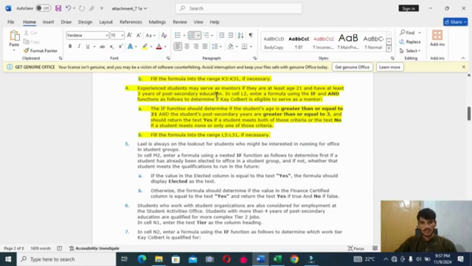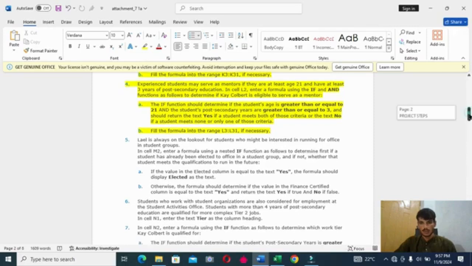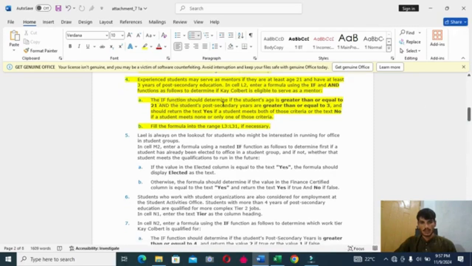Experienced students may serve as mentors if they are at least age 21 and have at least 3 years of post-secondary education. In cell L2, enter a formula using the IF and AND functions as follows. Part 1: The IF function should determine if the student's age is greater than or equal to 21 and the student's post-secondary year is greater than or equal to 3, and should return the text Yes if a student meets both of those criteria, or the text No if a student meets none or only one of those criteria.